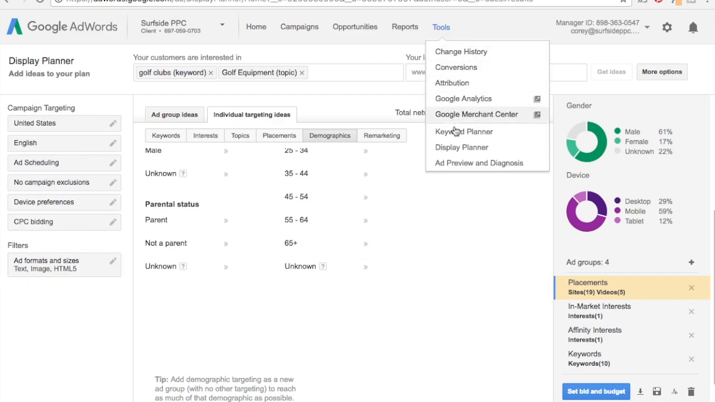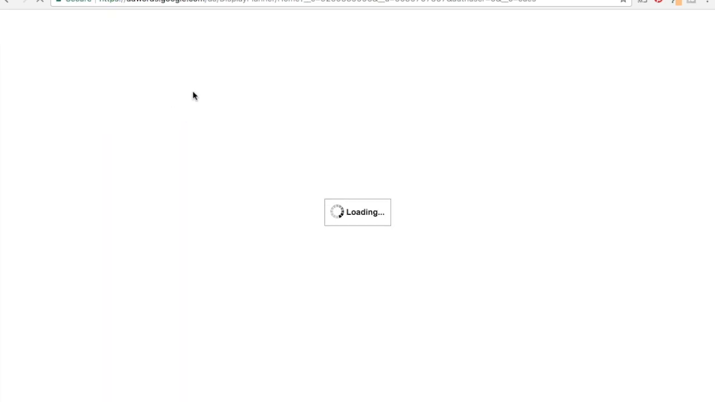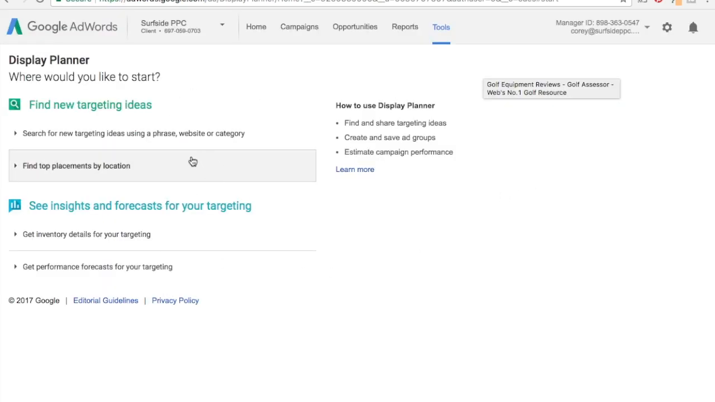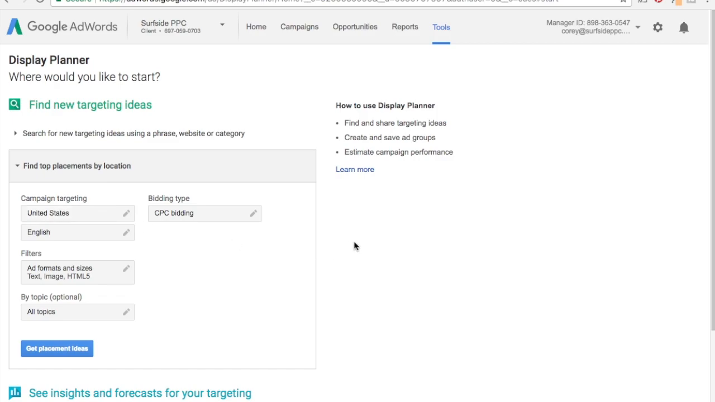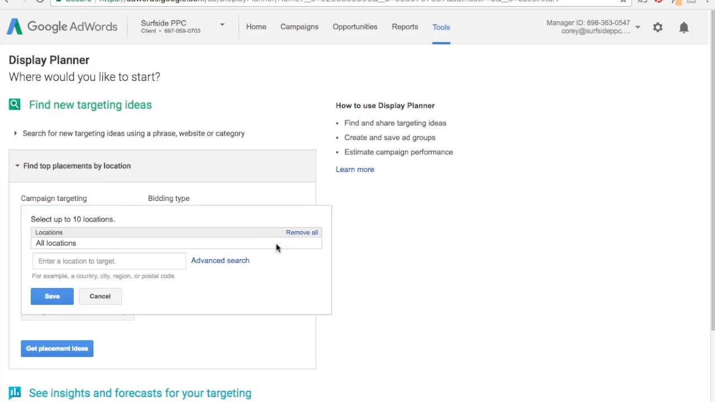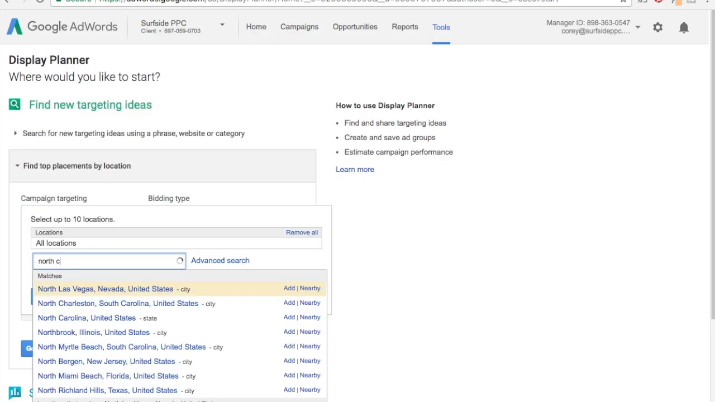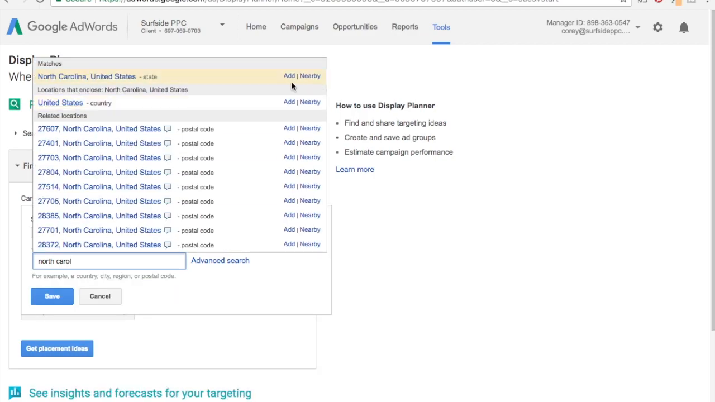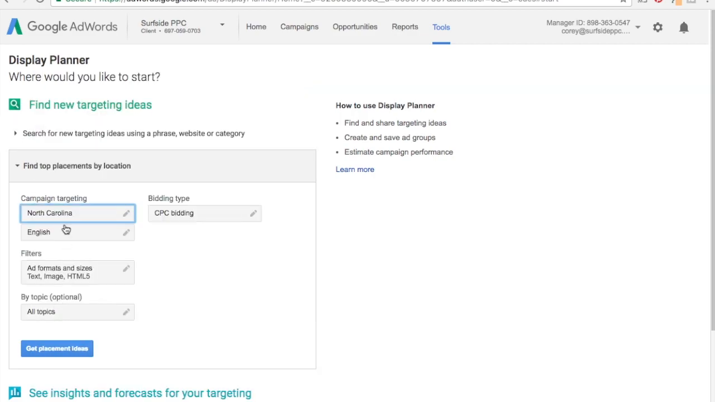So I want to show you something else in Display Planner right now, so I'm going to reload it. All right, so the next thing we want to show is find top placements by location. Let's say, for example, you're targeting North Carolina with an offer, whatever it is. So let's just say maybe it's a travel offer. You want to reach people in North Carolina.